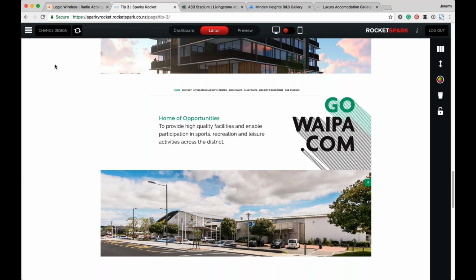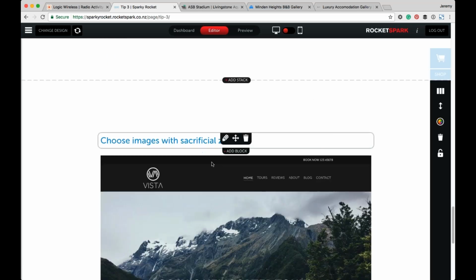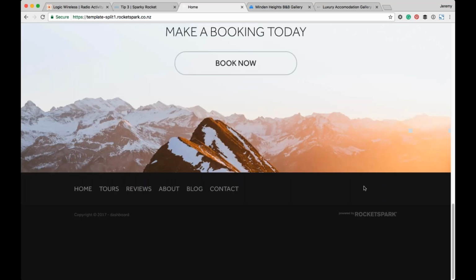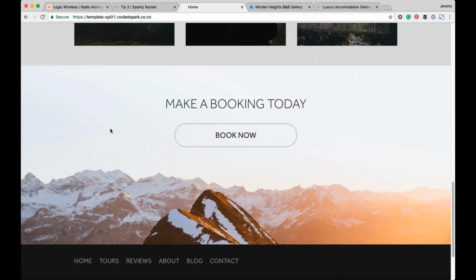The other thing to bear in mind is to choose images with sacrificial zones on the image. So with the feature area and with the stack backgrounds, as you adjust the window at various sizes, the left and right hand edge or the top and bottom edge of your feature area or stack background image may get trimmed, and it's just really important to make sure that the image that you're using will still look good, even if some of that sacrificial space, top and bottom or left and right of the image, won't work.